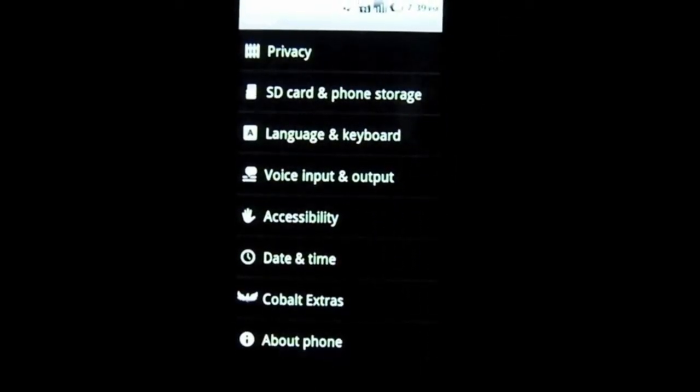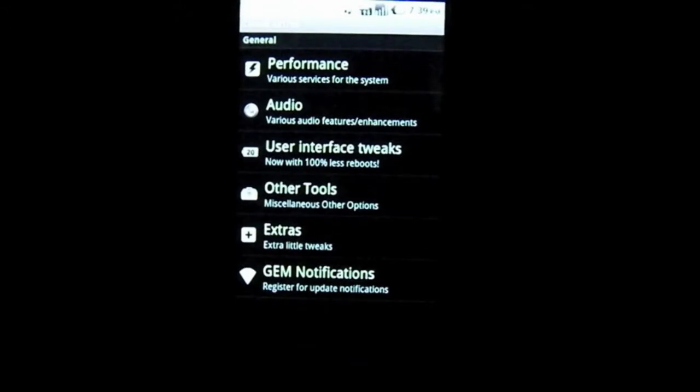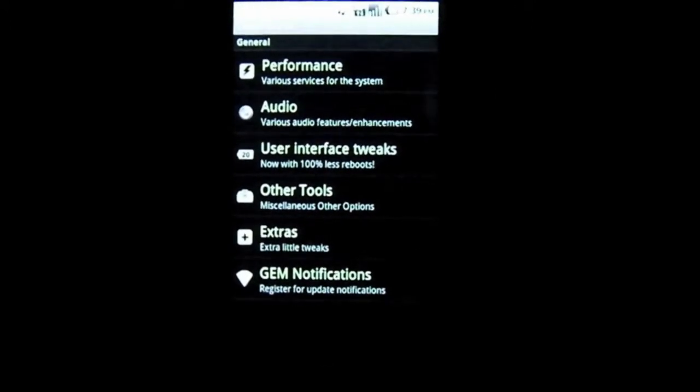The main thing here, you'll see, is the Cobalt extras. So this is divided into 6 categories, one that doesn't really matter. We're going to go through each one of these separately.